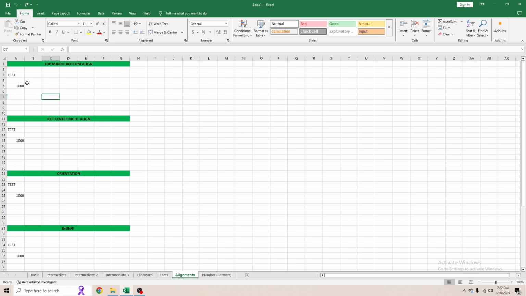So anywho, I wanted to go in the alignment section within the home tab in Excel. So if you see kind of in the middle right here, the alignment section, I just want to talk about some options that we have with Excel within this alignment section. So first one that I want to look at is the top, middle, and bottom alignments.